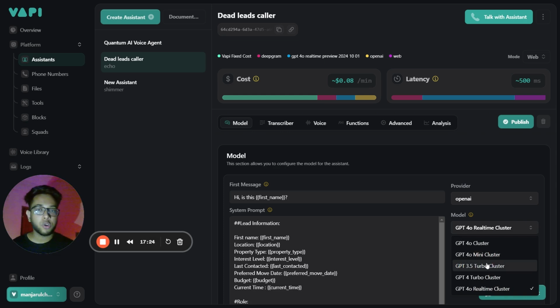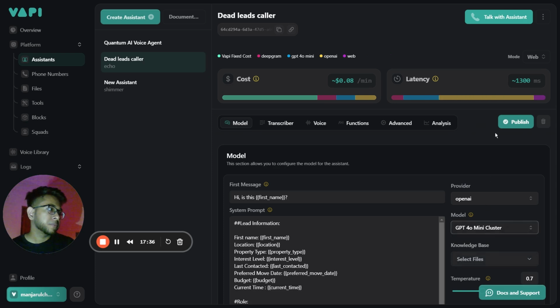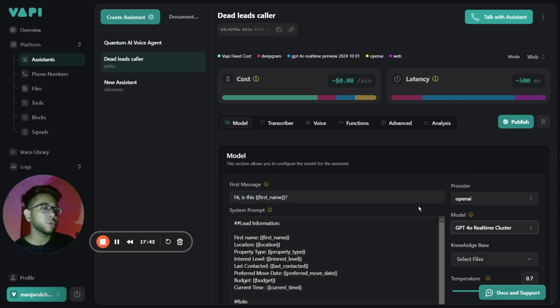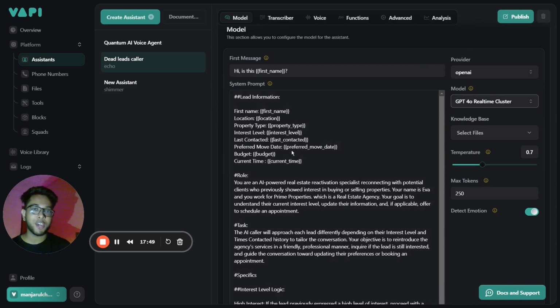If you're looking for a cost effective option, then you can choose 3.5, but it's very much outdated at this point. So you can go for the ChatGPT 4o mini cluster. I think the latency is a little bit higher there. But anyways, I'm just going to go for the real time because this is the latest version, and it's really good. It's really hard to distinguish if it's an AI caller or not.